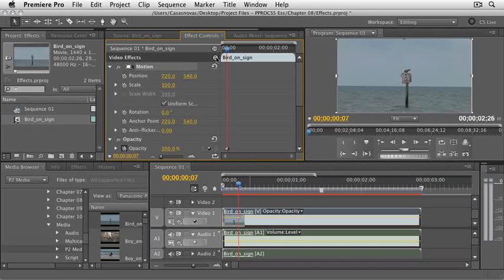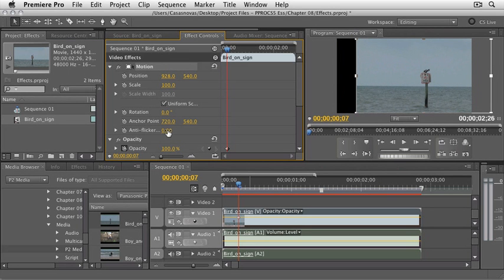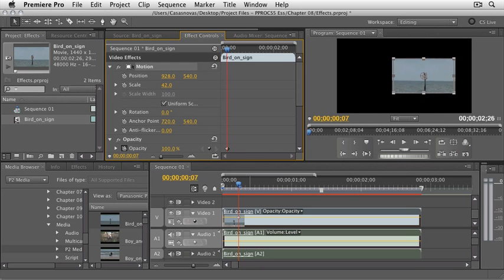As we saw, we can expand the video effects and we can change things like position, scale, rotation, anchor point, etc., on any clip. Any changes that we make this way are known as global changes. But what if we want for these changes to occur over time? Well, that's when we use keyframes. So let me go ahead and globally change the scale of this clip.